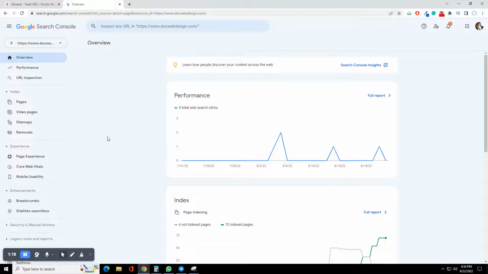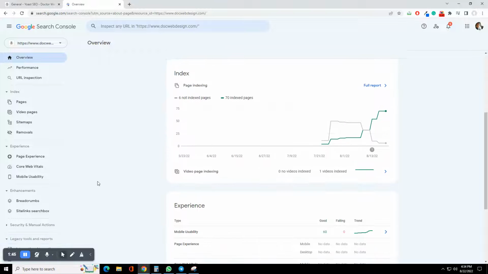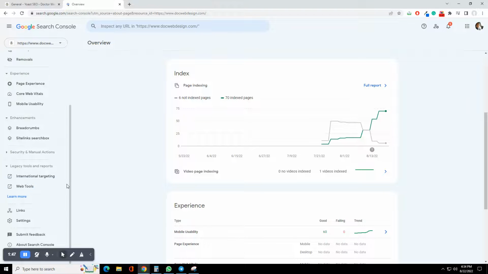This is a brand new website, but one of the things that a lot of people don't understand or don't even know exists. For instance, if your audience is only in the United States or Mexico or UK or wherever it is, most UK sites will be .co.uk, which means it'll automatically do this for you. But Mexico, United States, and a bunch of other places, it doesn't. So what you do is you come down over here into Legacy Tools and Reports, and you go to International Targeting.